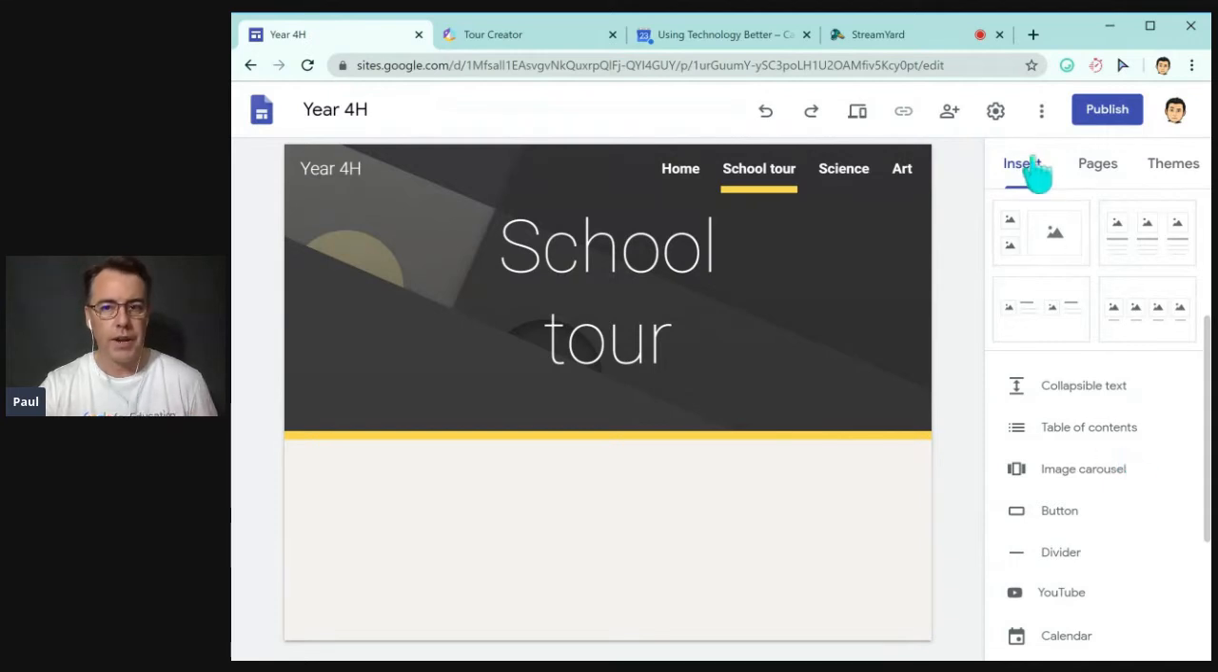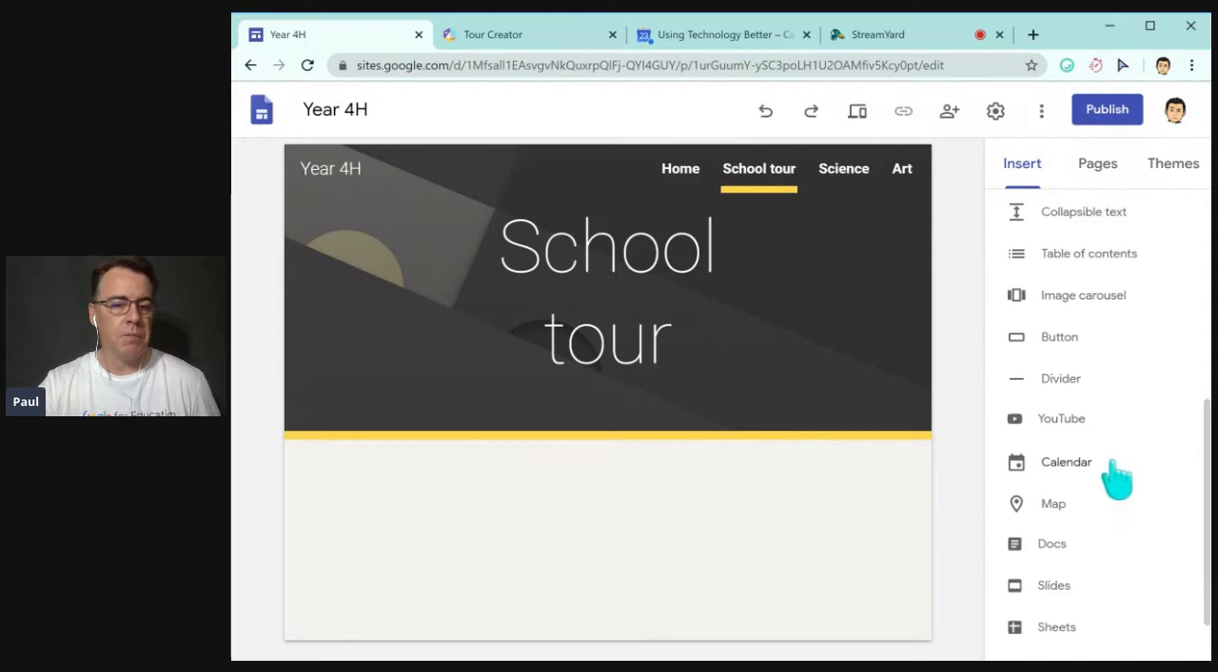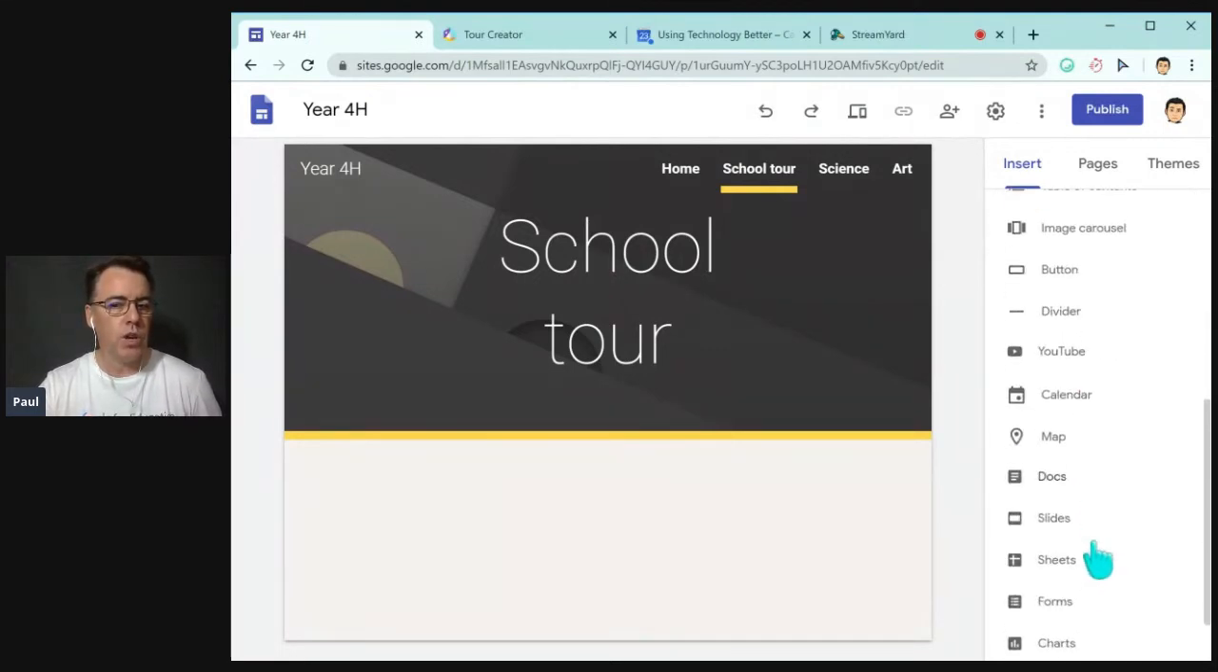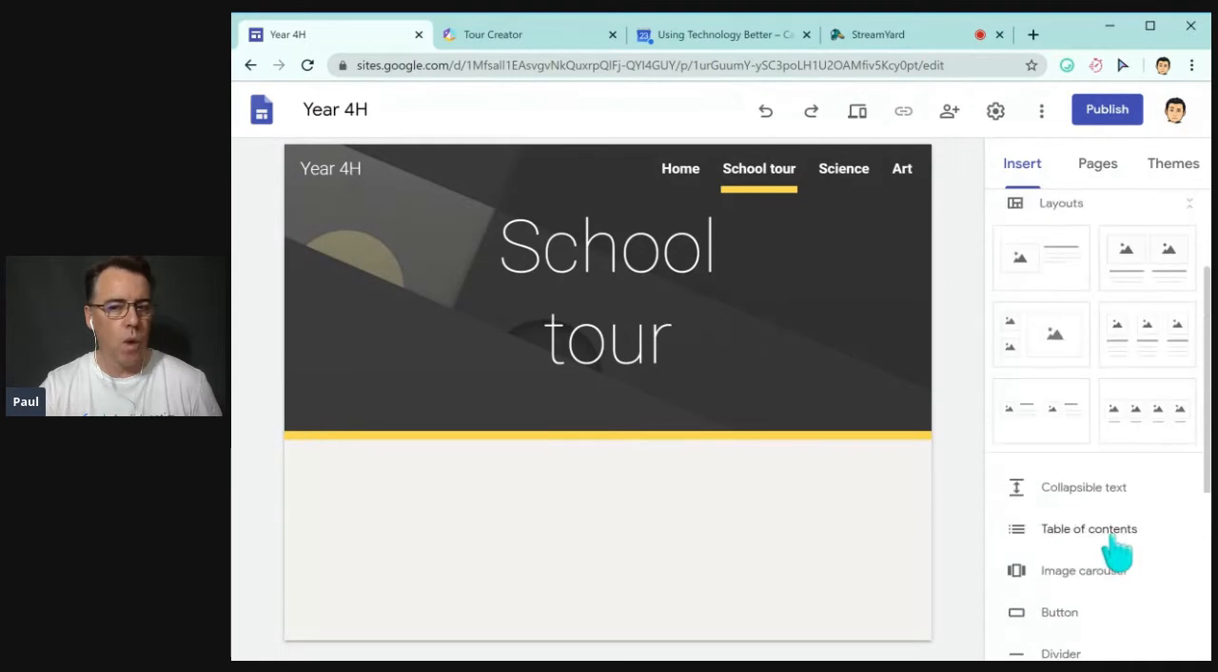If we click on insert, you'll see that we've got some amazing tools just here that we can insert. We can embed YouTube, we can embed our calendars, and we're going to look at some of these after we do the virtual tour part. We're certainly going to look at Docs, and we're also going to look at Google Forms as a way of adding to what we bring in.